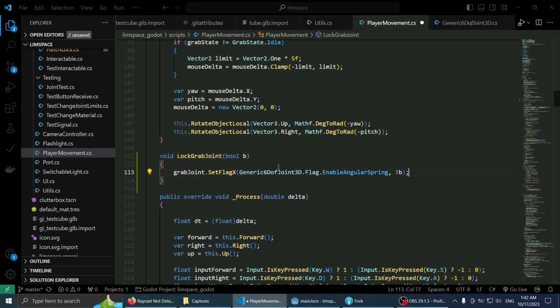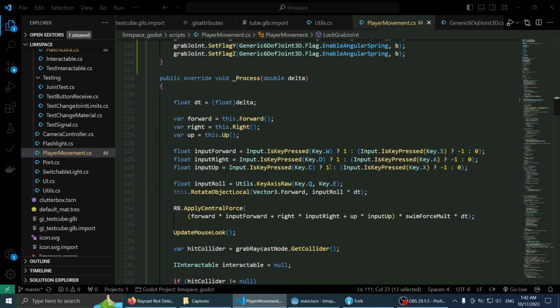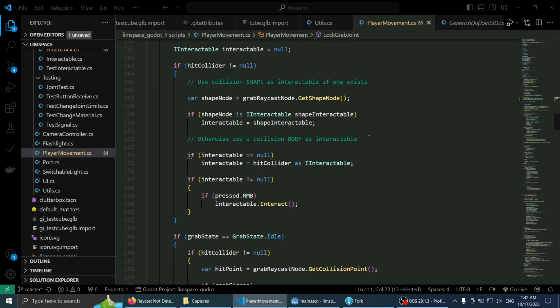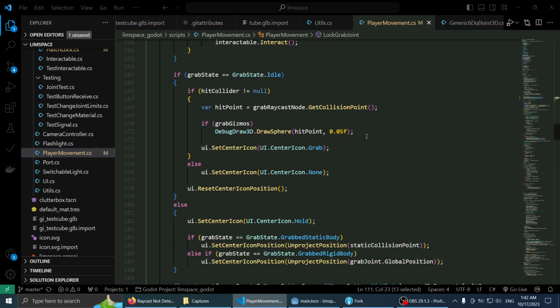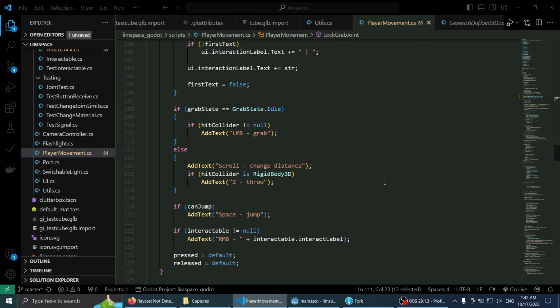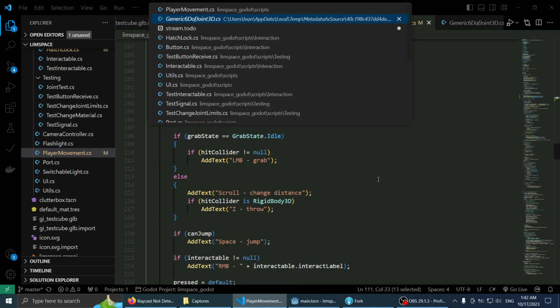I want to lock. No, it should be the same. Okay. So I do that for every parameter, Y and Z. All right, so lock grab joint, where is that happening? That should happen if the thing is hatch. So do I need, yeah, I have an idea.